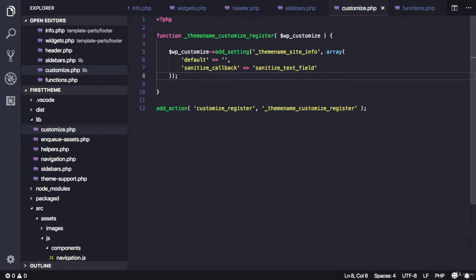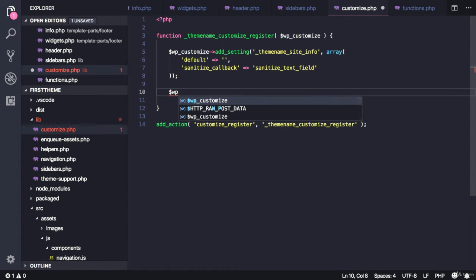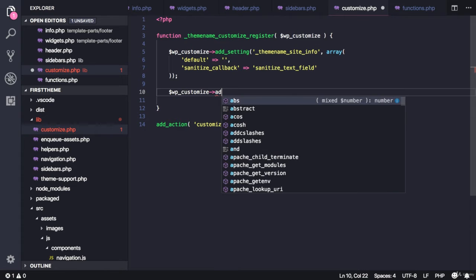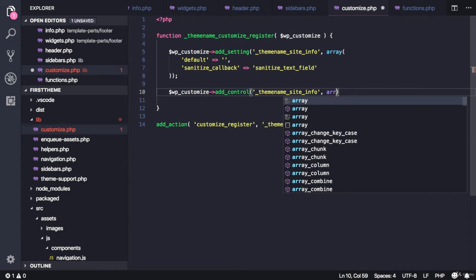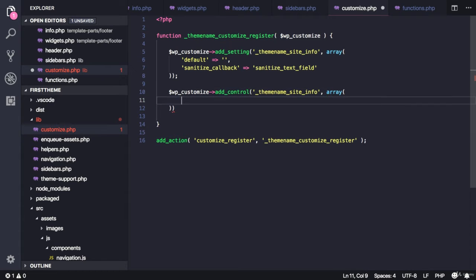to control it. So let's add a control now for this setting. So using the same class and a method called add control. And the first argument should match the ID of the setting. So let's copy that. And the second argument is also an array of some options that we can provide to the control. So the most important one is the type. And this should be an HTML input type, like a text or a number or a select or checkbox. And you can find all the different ones in the link I put in the lecture links.